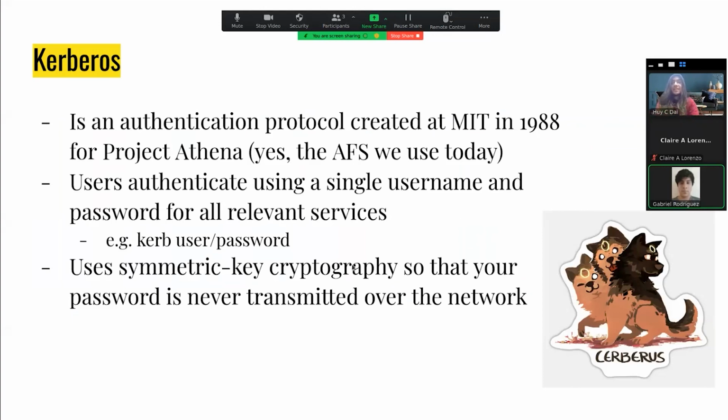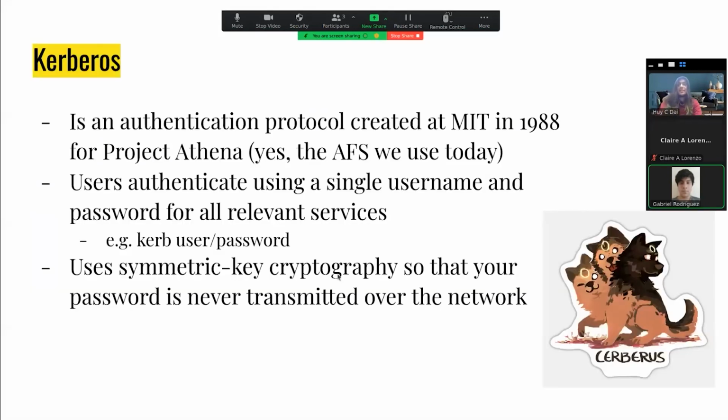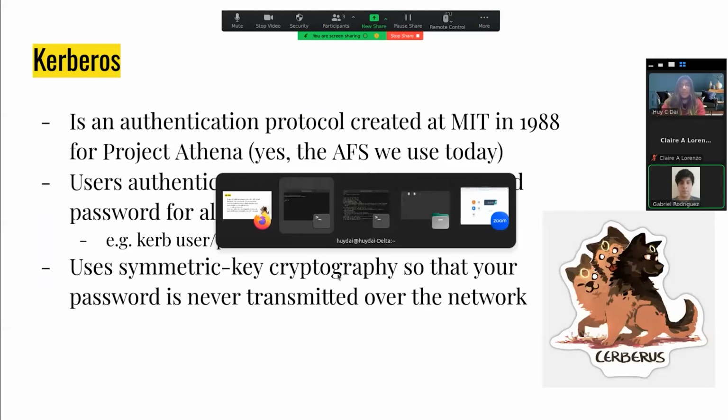And it uses symmetric key cryptography. So unlike the other type of cert, that's public key, private key, that's asymmetric, this one is symmetric. I don't know how it works under the hood. That would be for the cryptographers to decide. So Web Athena is an example of how to use Kerberos.